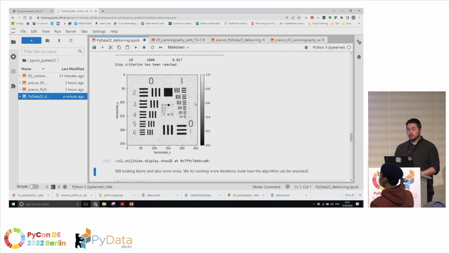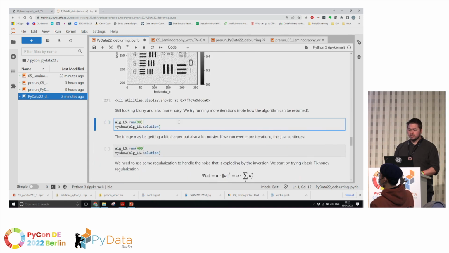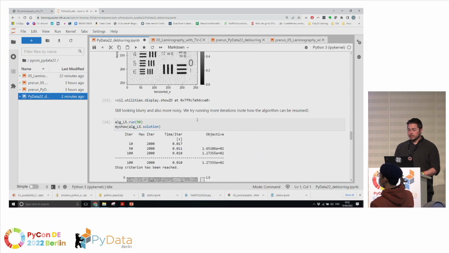We see some of the noise has been smeared out a little bit more, and it's still kind of blurry. So maybe we need to run some more iterations. We do that, and the algorithm is just paused. We can continue from where we left off and run another 90 iterations.